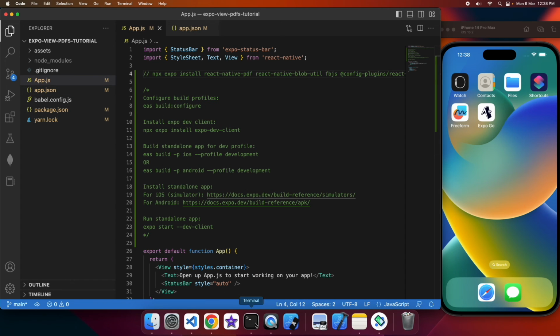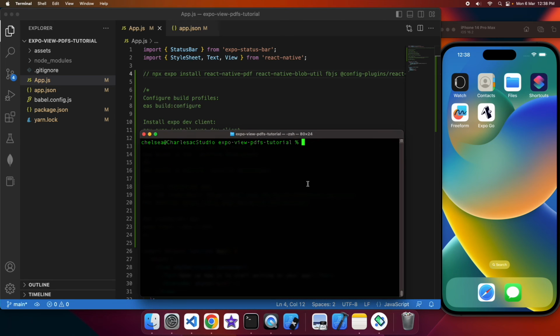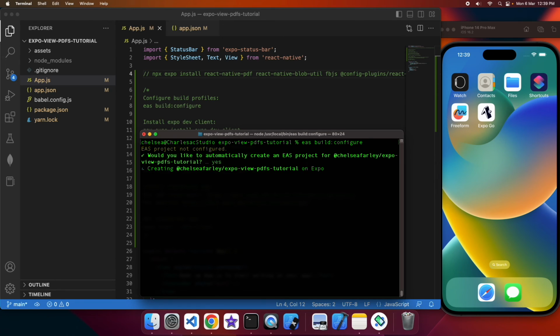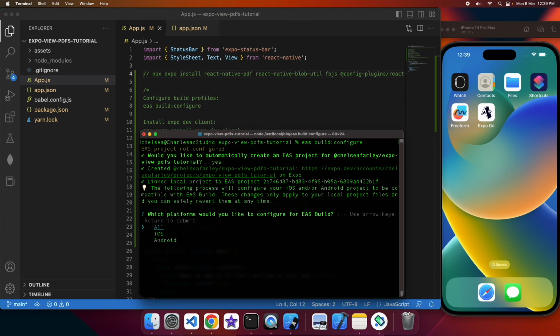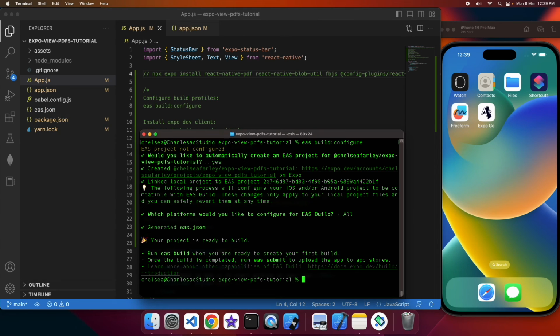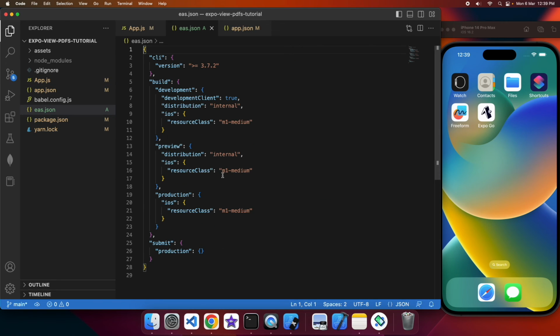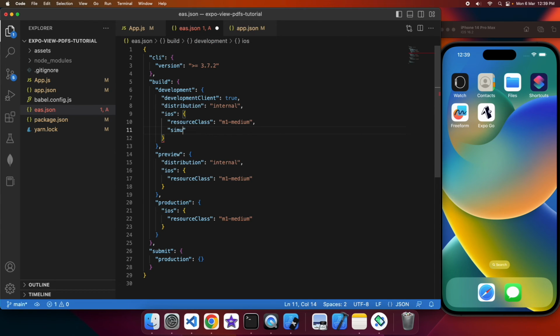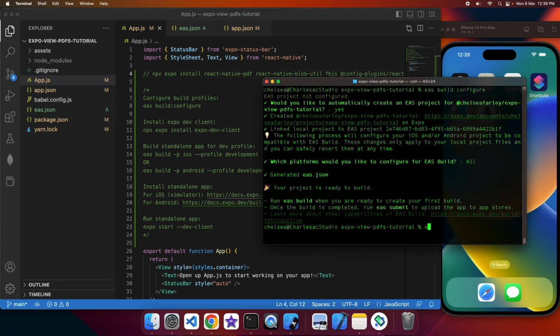I'm also going to go ahead and configure the build profile. Why I need to do that is I'm going to make a standalone app so that I can test the viewing of PDFs, and I'm going to generate that for iOS and Android. If I go and open that, you can see a few different build profiles like development, preview, and production. For development, I want to specify that simulator is true because that's where I'm going to be testing it. I've already installed expo-dev-client, but that's the easy way that you're going to be running your standalone application.